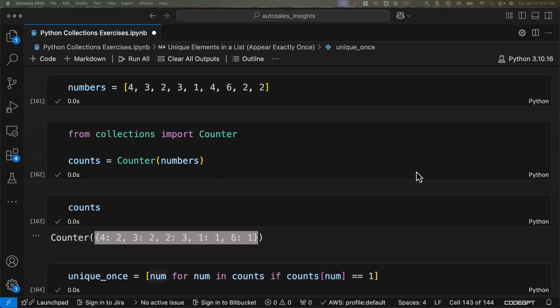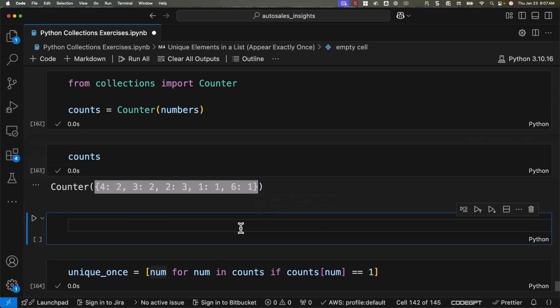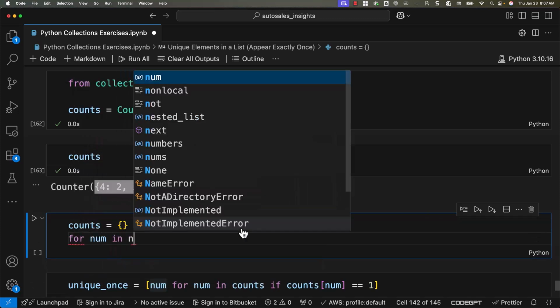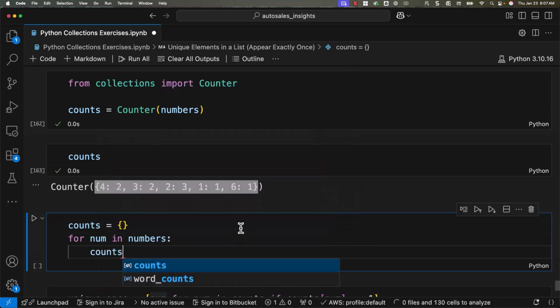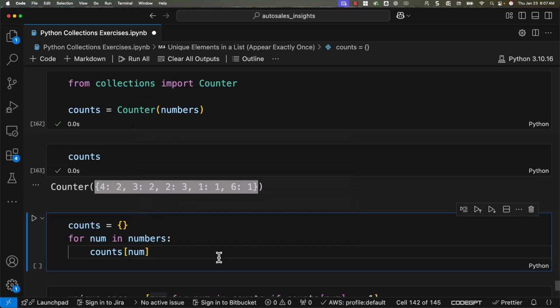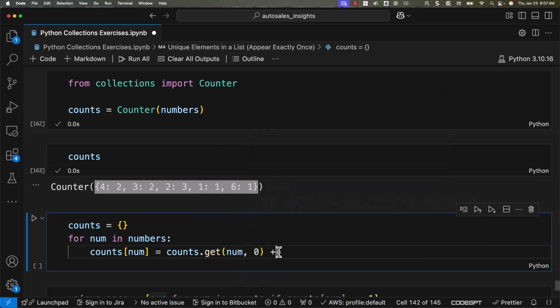In case you wanted to use loops to get the count of each number, you can come up with logic like this. So here first you need to make sure you initialize an empty dict. Let me say counts equal to empty dict. Then we should be able to say for num in numbers, then counts of num equal to counts dot get num comma 0, plus 1.